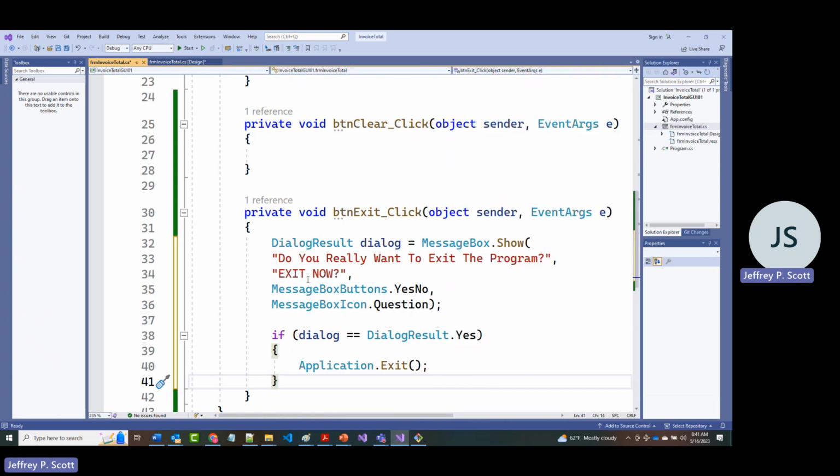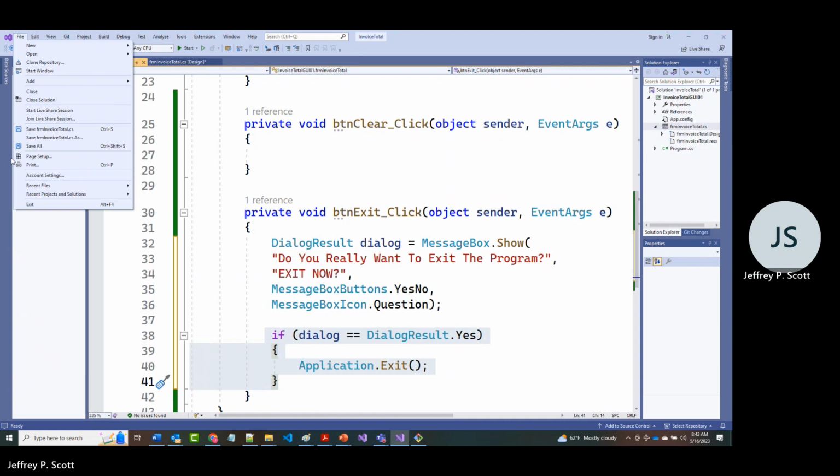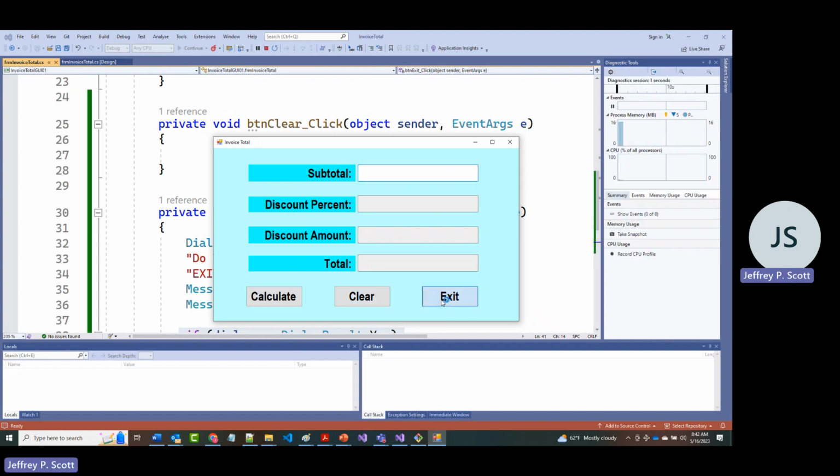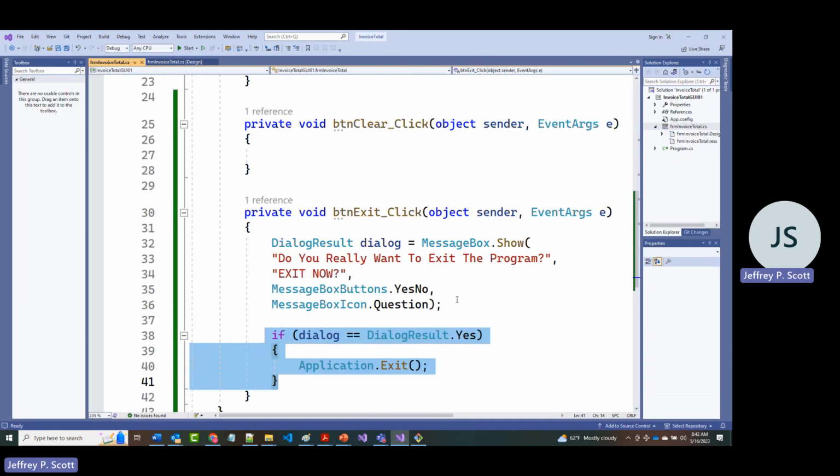You remember from yesterday, that'll bring up a message box. And the text on the message box will be, do you really want to exit the program? The title of the message box will be exit now. It will have a yes button and a no button on it. And the icon will be a question mark. When it comes up, if you click on the yes button, it'll exit the program. And if you click on the no button, you'll stay in there. So let's see if that worked. So exit. If I say no, I stay right here. Exit. If I say yes, the program ends.